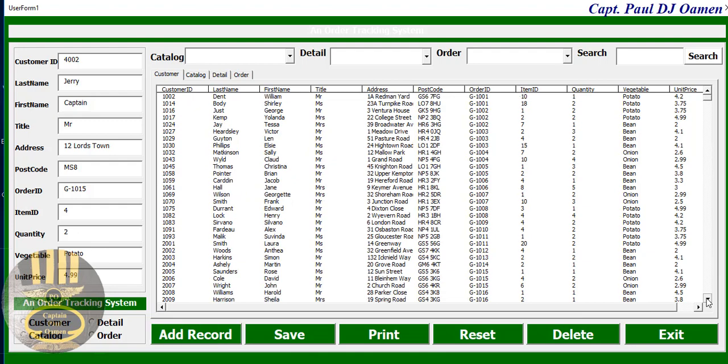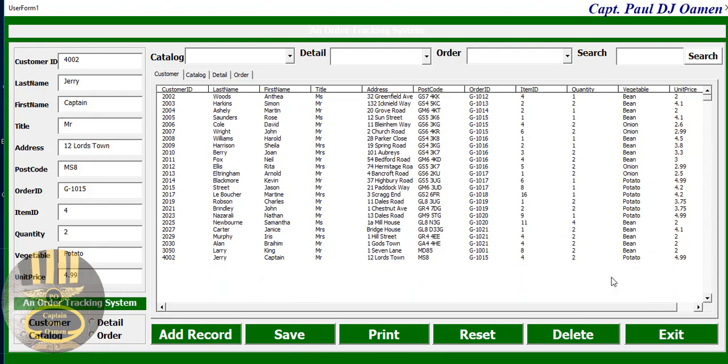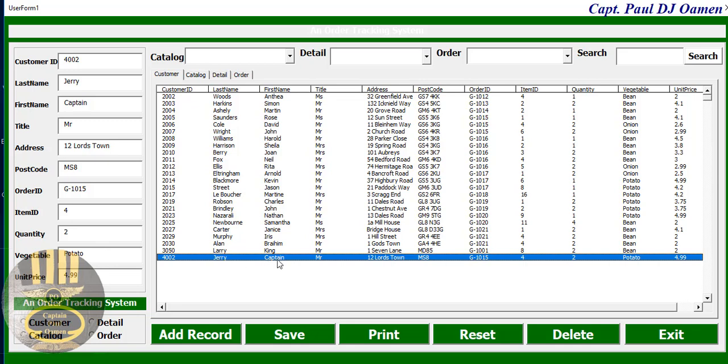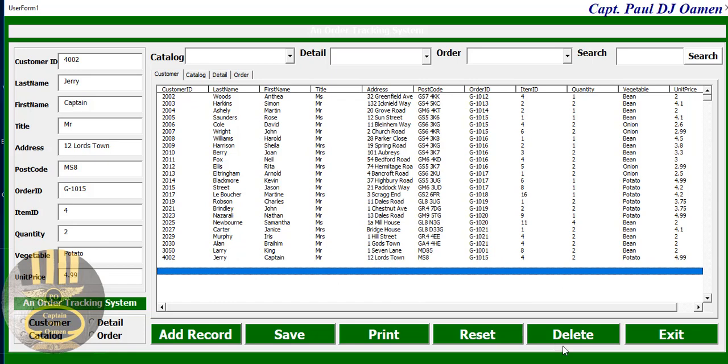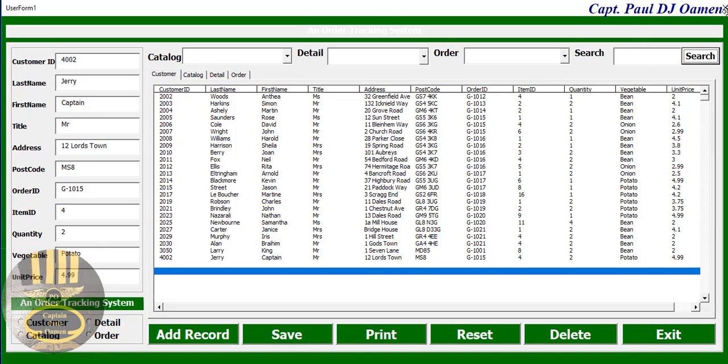Add. There we go. I believe it's working now. That is it right there. Okay, Captain Jerry there, and that is fine. So the add is working as well. So all that is left for me now is to take care of the search. In the case of the search, I want to be able to search using any of these fields.